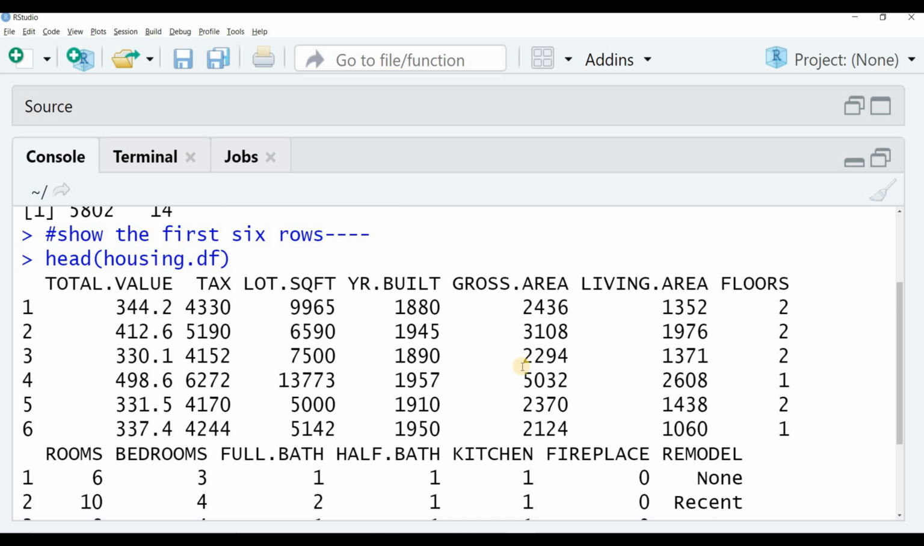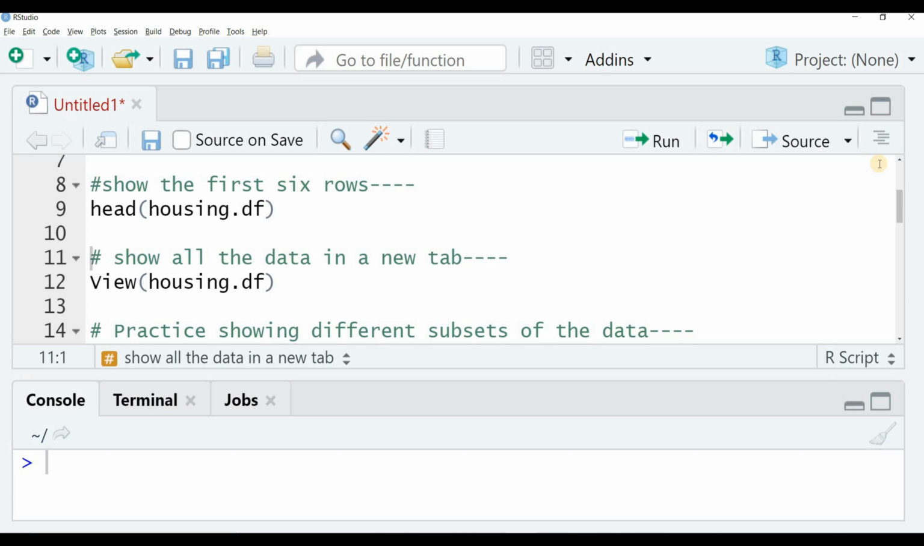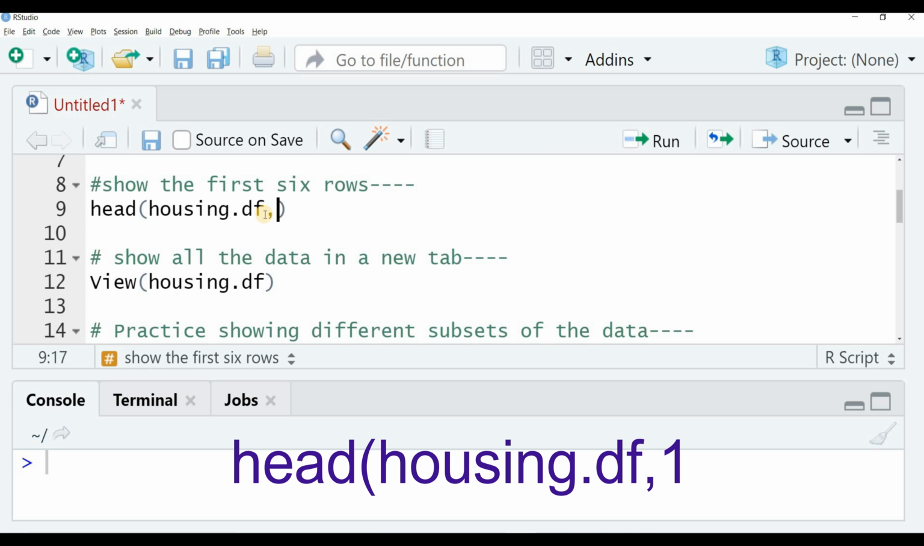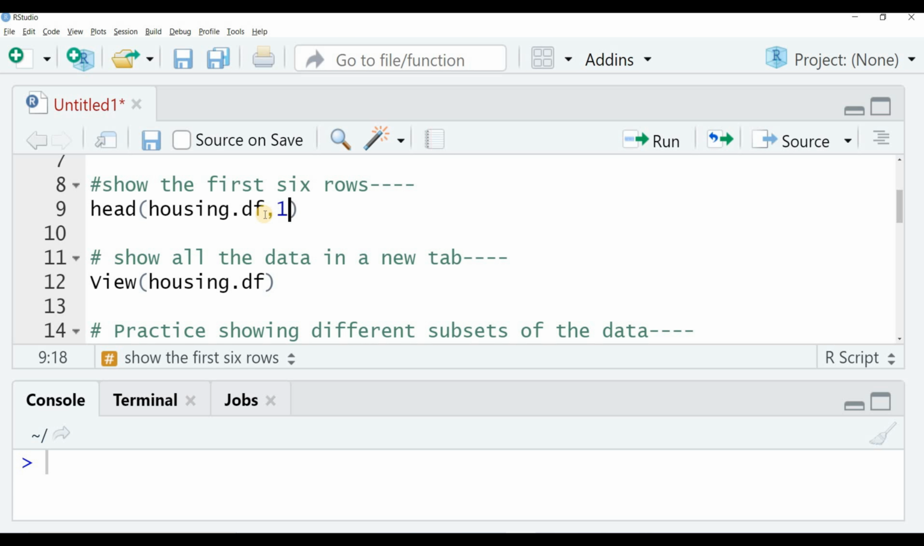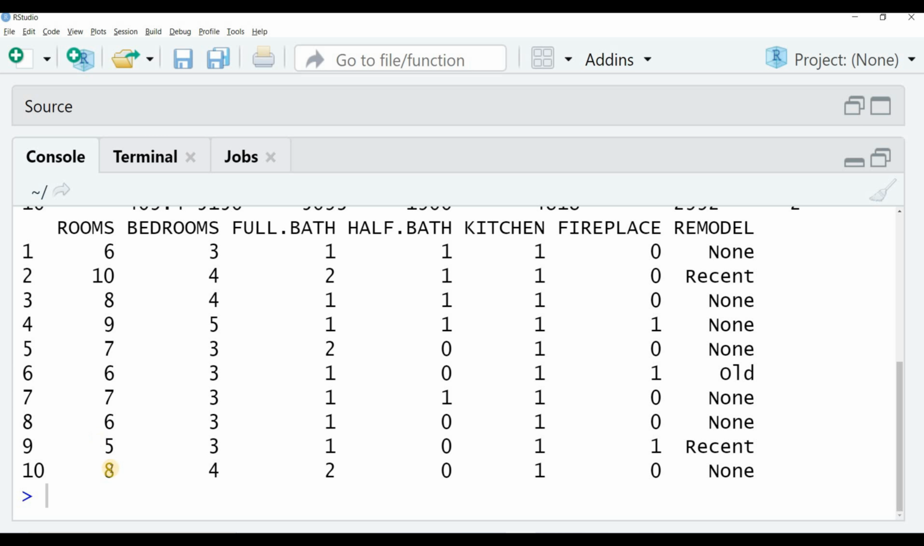Good. Now at times you may require some number other than 6. Here head gives me the default 6 rows. For instance, if I need 7, 8 or 10, what you need to do is simply put a comma over here and add a new argument. If I need 10 rows, I would write 10. When I run this, it gives me the first 10 rows of my data.